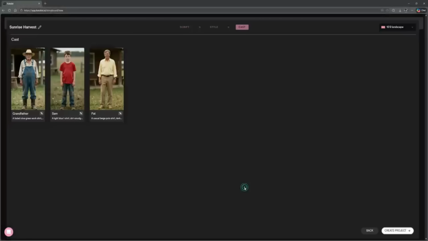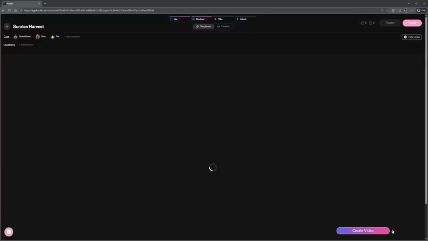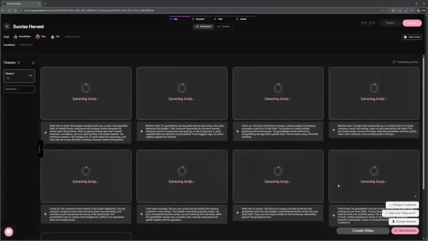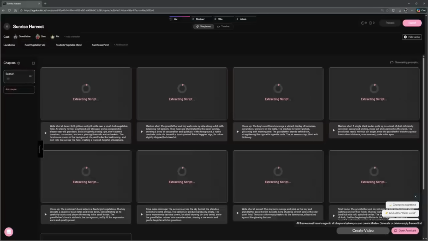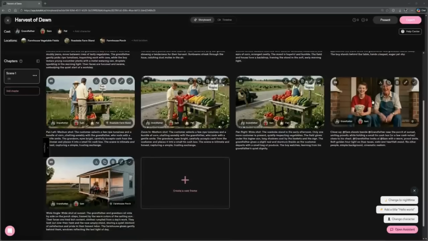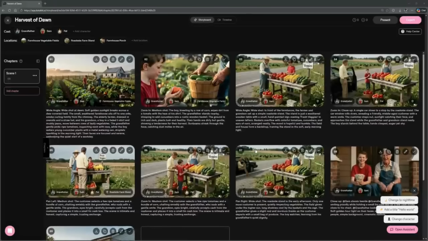In my case, the characters are already perfect, so I click on Create Project and move to the final page. Now, the tool starts generating images for all the scenes. Once the images are ready, we will convert them into videos. This tool is genuinely fast. It generates all the images in less than a minute. You can now see how beautifully it has designed the entire storyboard like a professional storyteller.